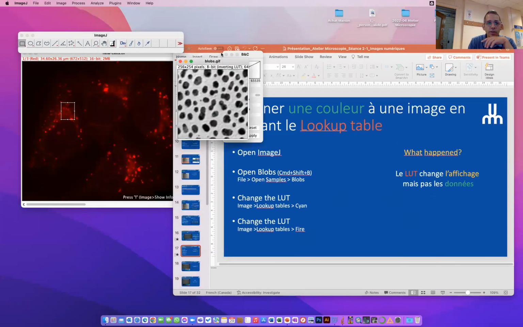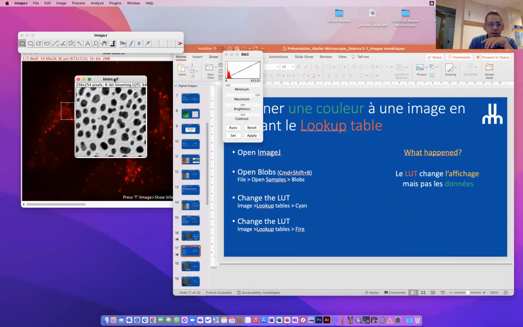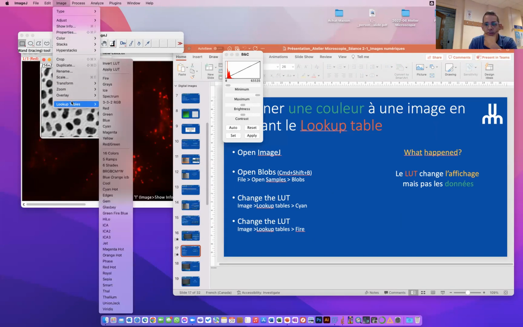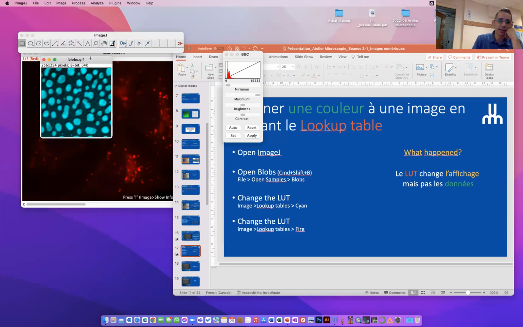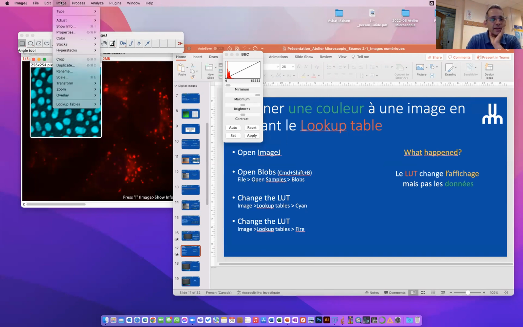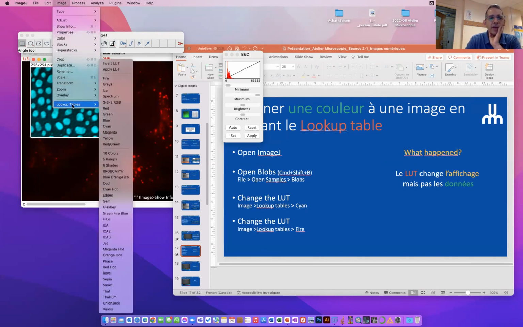So I'm going to open Blob again. This time I'm going to go into lookup tables and click cyan. So I go from a black and white or gray level image, but it's still a gray image. The values are still the same, I just display it between black and cyan. You don't have to do it between black and a color. You can also have a range of colors.